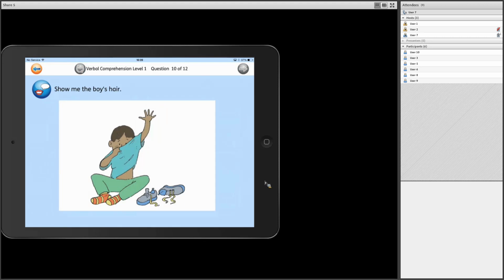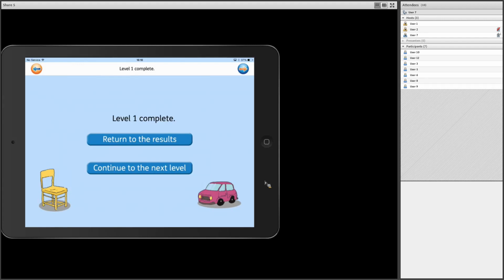Okay, so nearly at the end of level 1. I won't go through all the levels for you, but the record form is available on our website if you wanted to see what it actually is assessing. So all the different parts of verbal comprehension that it is actually assessing. So there we go. Now every time you get to the end of a level, you can go back to the results, or you can actually continue to the next level.